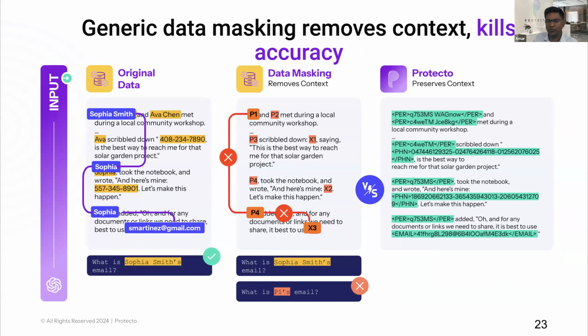Why should I use Protecto? Let's take a simple example here. There are two people. This is a very simple example; in the real world, your data will be very complex, and your RAG will start giving really inaccurate answers and hallucinating. In this simple data, Sophia and Eva are exchanging phone numbers and email addresses.